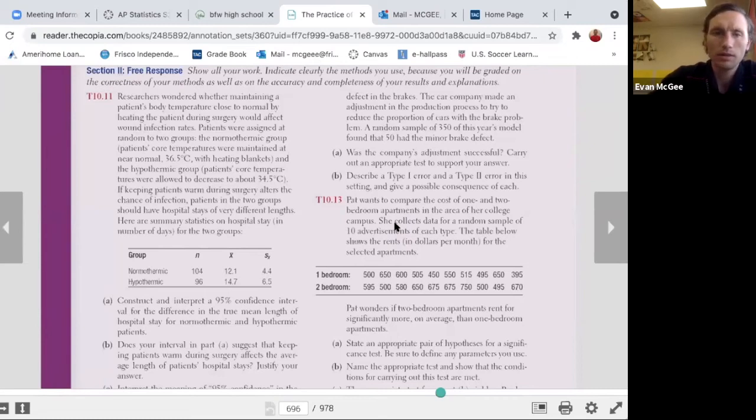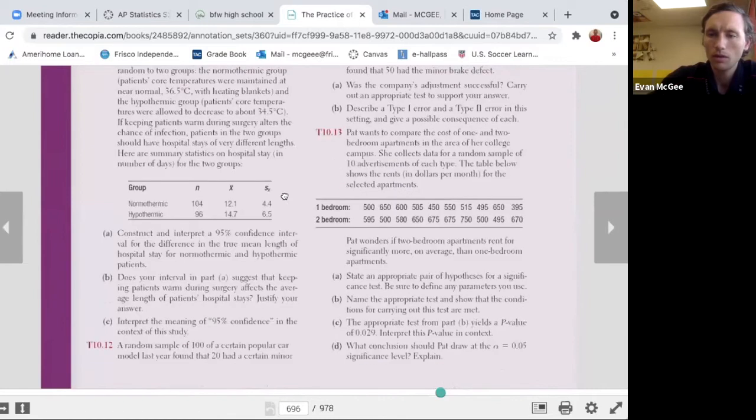Let's take a look at number 13. If you need to, go ahead and read number 13. For this problem, they're comparing the price of 1-bedroom apartments versus 2-bedroom apartments.